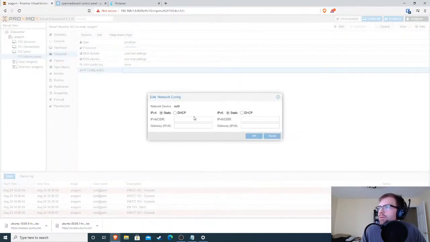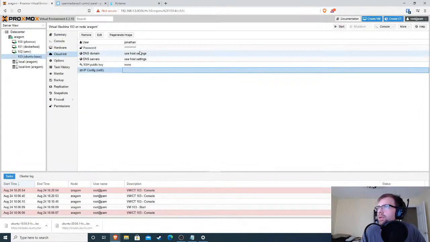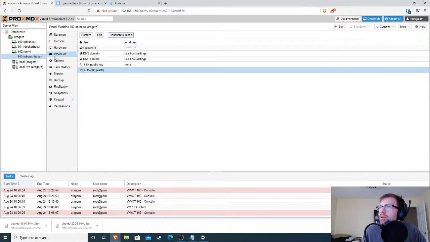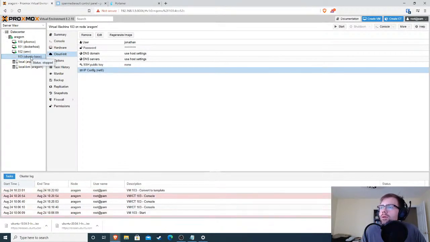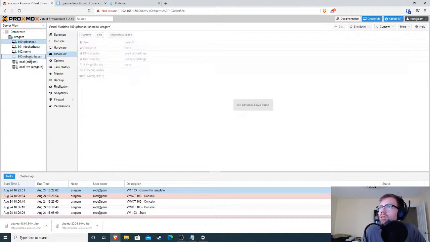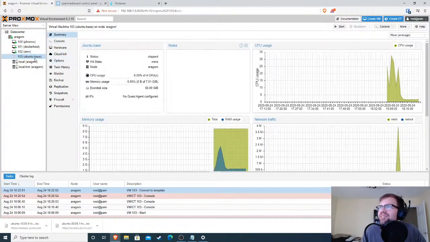I'll get that set up at some point. And then I'll set up IP config as well. But right now, we'll just do that. And then you hit regenerate image. And then you just clone it, or you can convert it to a template. That's what I want to do. Okay. It didn't change much. Oh yeah, there you go.